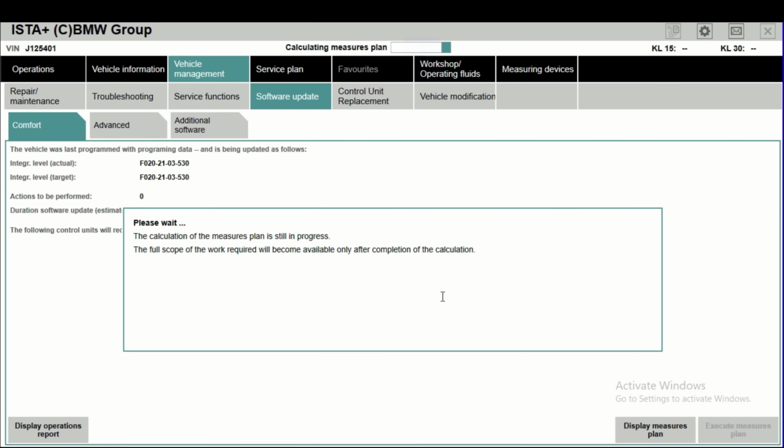Obviously, I need it because of what I do. You'll see here, this is how you get into the programming. It will calculate all the modules on the car, calculate all the measures plans, and let you know what needs programming. Through this as well, you can also do retrofits. You can add certain things, turn off certain features, and do whatever you need to all through this system. This is what is great about the new ISTA Plus now. You can do everything through this system.